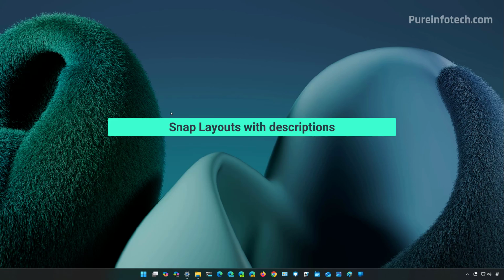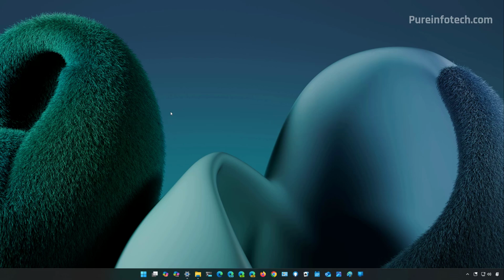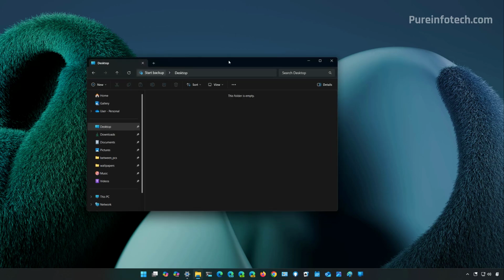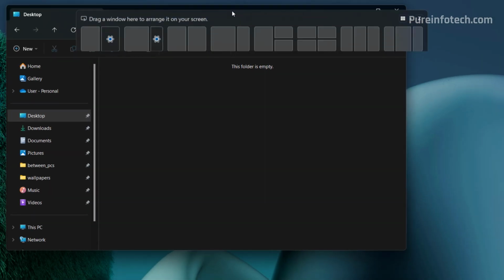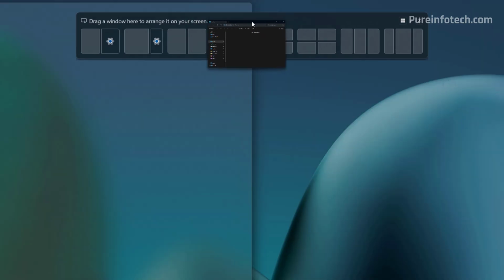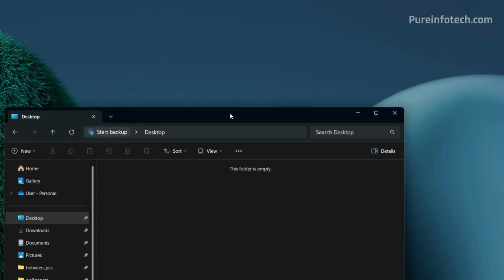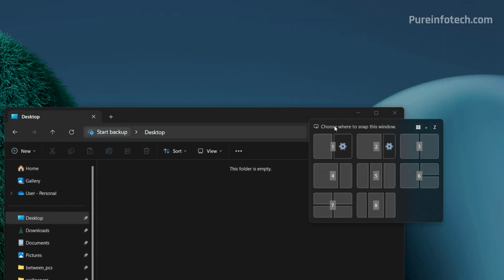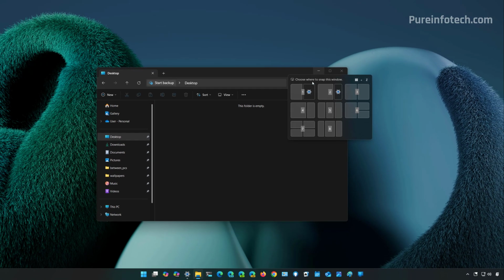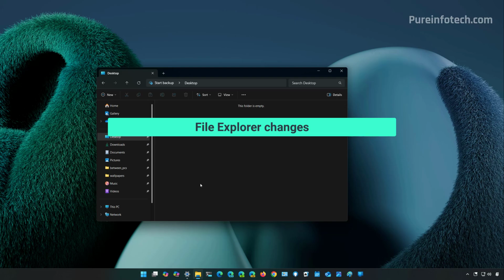On this release, Microsoft is also updating the Snap layout with inline descriptions to help users understand how to use a feature. So for example, if I open File Explorer and drag it to the top, you're going to see that the flyout now includes some text that will help you use this specific feature. Not only in this flyout, but also if you open the flyout directly from the window, you can see the text right here.